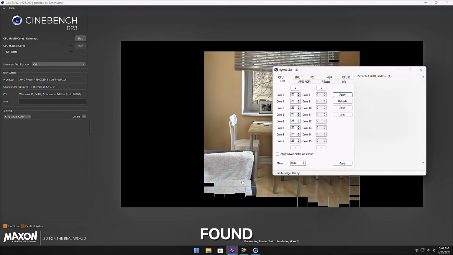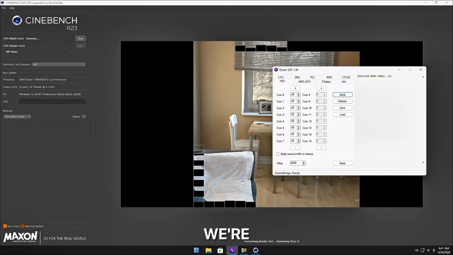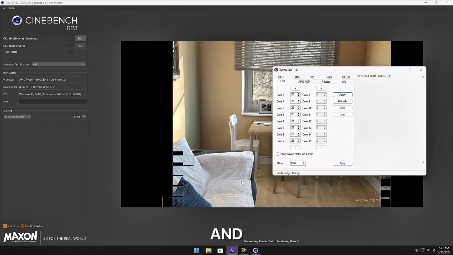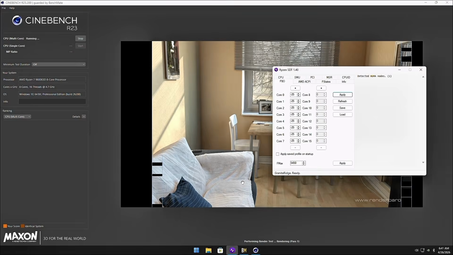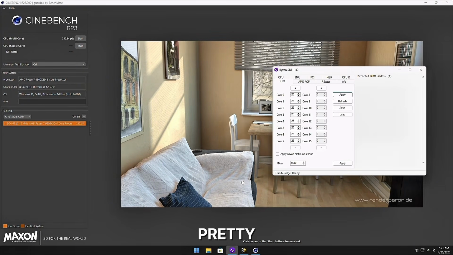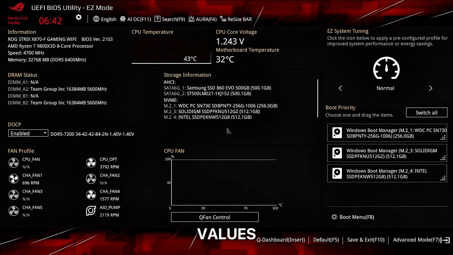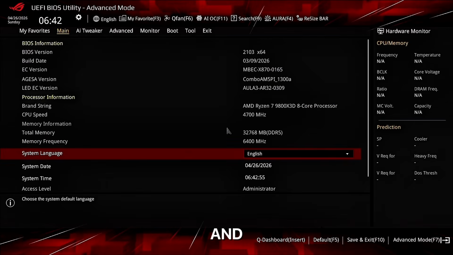And once we found our stable limit in SMU Debug Tool, we're going to pretty much lock those values permanently in BIOS so they survive restarts and we don't have to rely on the software. All right, so as you can see, this is pretty much the highest score I've ever gotten so far, 24,224, and our baseline was 23,262 before doing any Precision Boost Overdrive tuning and curve optimizer tuning. So now I'm going to restart my PC and go into BIOS one final time, and we're going to lock in these values.